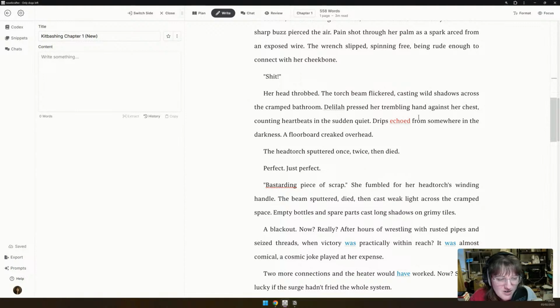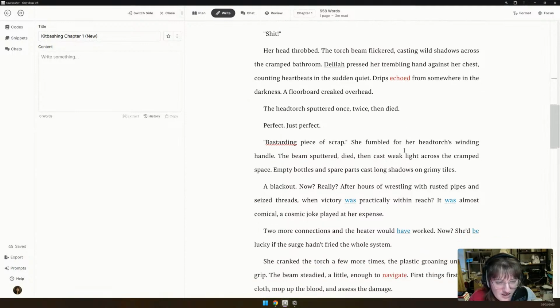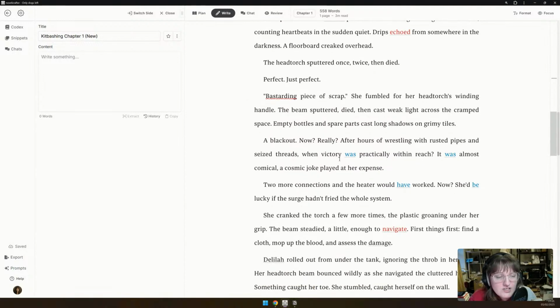Delilah pressed a trembling hand. Do I want trembling? I suppose it is trembling. It's literally a yeah. Okay. Delilah pressed her trembling hand against her chest, counting heartbeats in the sudden quiet. Drips echoed from somewhere in the darkness. A floorboard creaked overhead. The head torch spluttered once, twice, then died. Perfect. Just perfect. Bastarding piece of scrap.